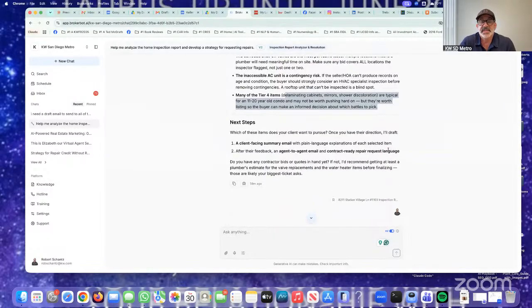So then the next step it asks, which of these items does your client want to pursue? Once you have their direction, I'll draft a client-facing summary email with plain language explanations of each selected item. And after their feedback, an agent-to-agent email and contract-ready repair request language. And then it says, do you have any contractor bids or quotes in hand yet? If not, recommend getting at least a plumber's estimate for the valve replacement and the water heater items before finalizing. These are likely your biggest ticket asks.